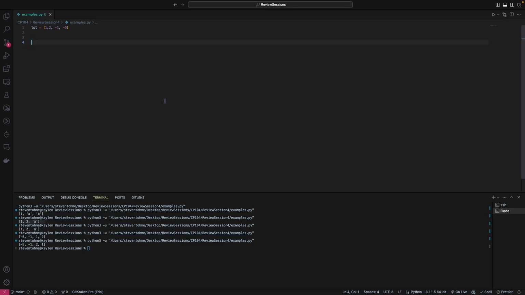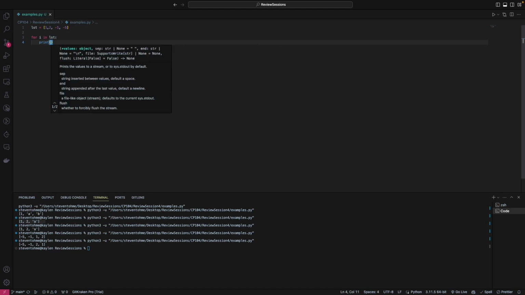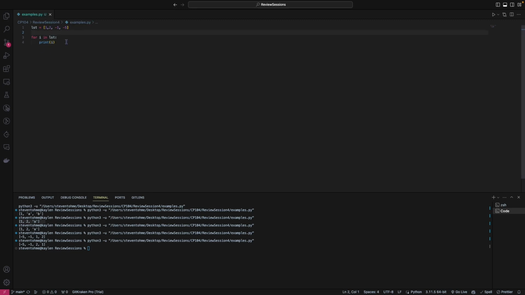But the next thing that we have to look at is how we traverse these lists using loops. So I think the easiest way to traverse through a list is this way. We can say for I, again, this is just our increment variable, in list, print I. So we're used to having a range when we do for loops, right?